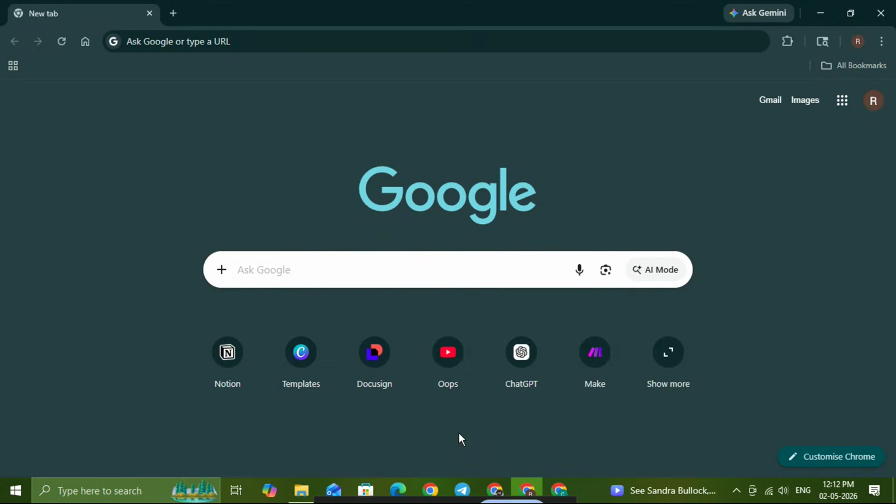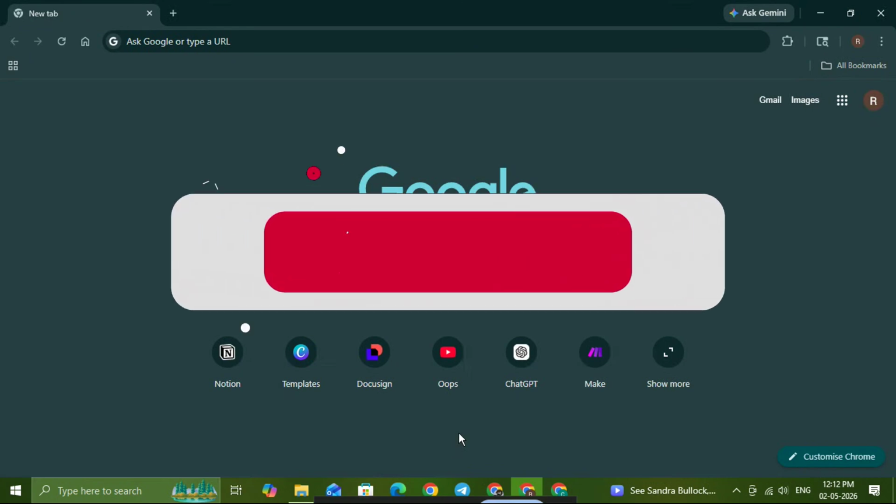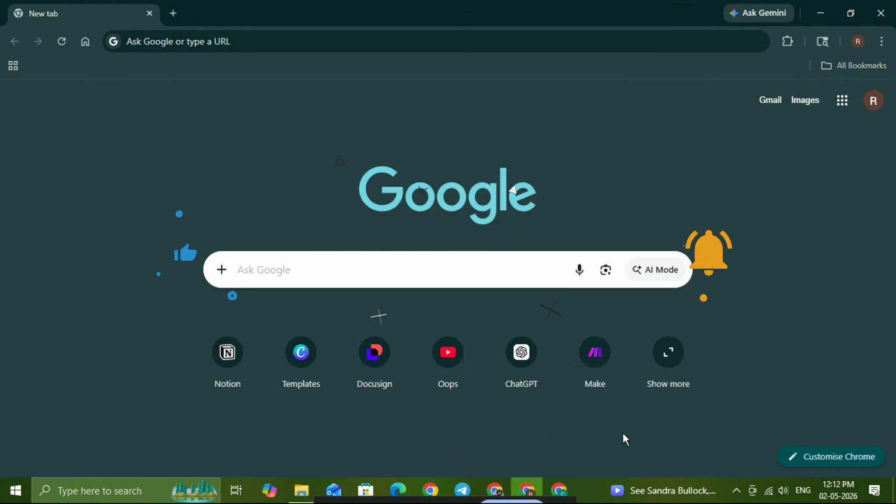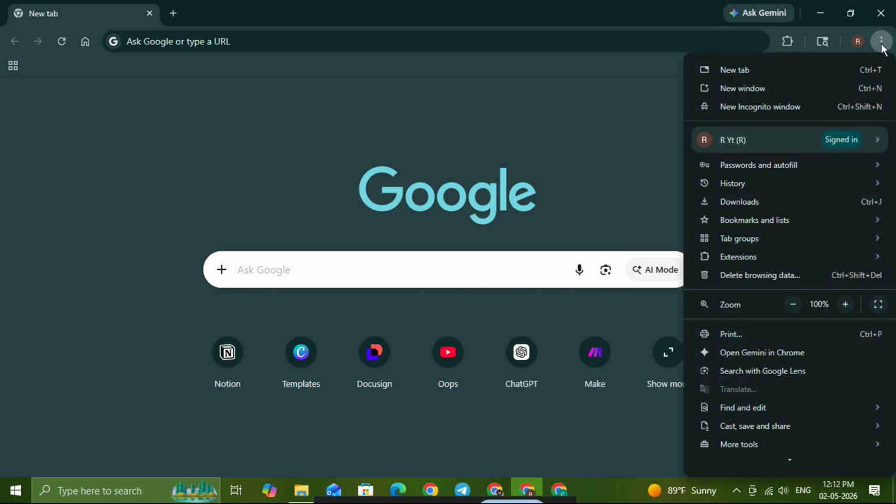Let's get started. First, let's cover the easiest method, using your mouse. Open Google Chrome on your computer and look at the top right corner of the browser window. You'll see the 3 vertical dots icon. This is the Chrome menu button. Go ahead and click those 3 dots once, and the Chrome menu will open instantly.